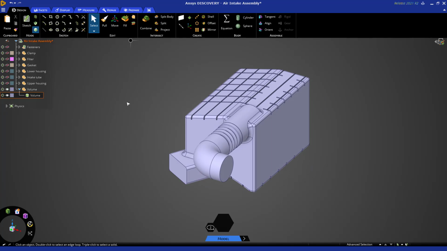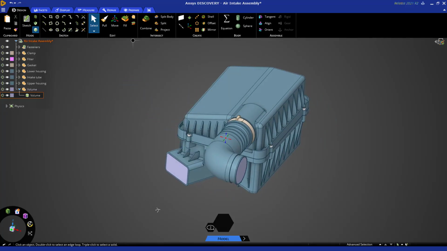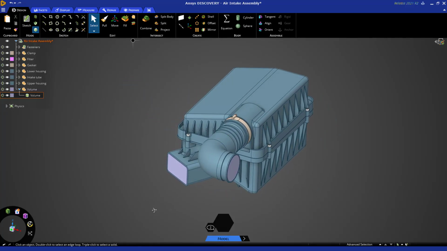Let's go back to the Design tab, and let's right-click and Show All. So here we are. That concludes part 2 of this tutorial.